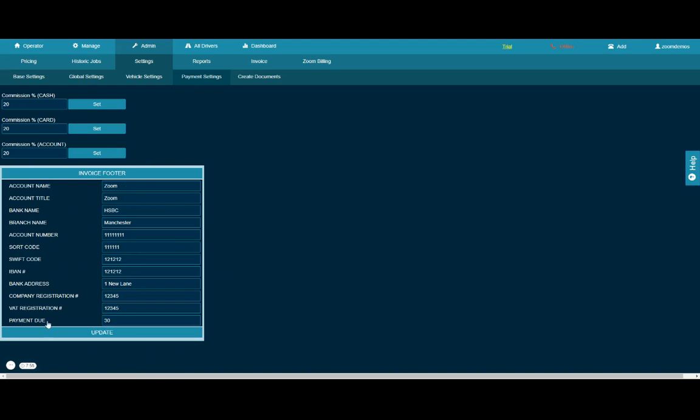You can also set up your invoice footer. These are the details that will be displayed on your invoicing to account customers.